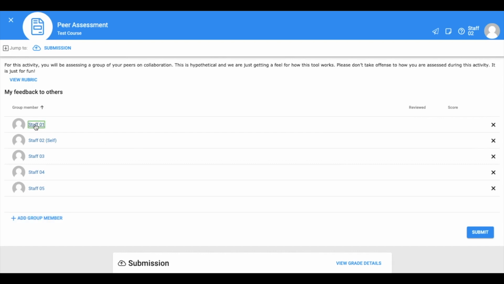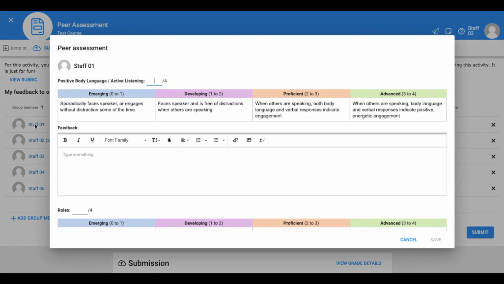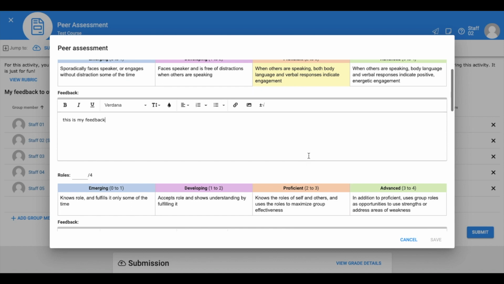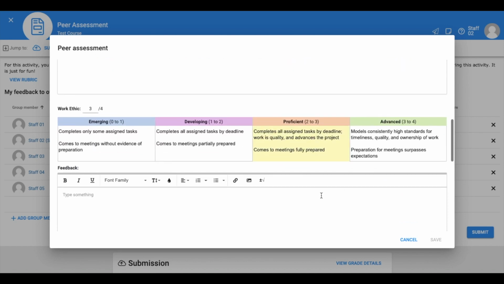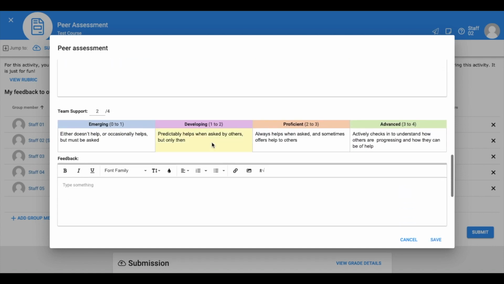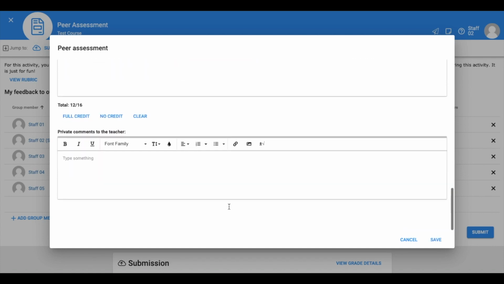To start assessing, they will click on any group member. They can choose a category on the rubrics by simply clicking it. We selected to have our students add comments, so they'll need to add text in the comment box below each strand. They also have the option to leave a private note to the teacher. When they are finished with their peer assessment, they will click Save.